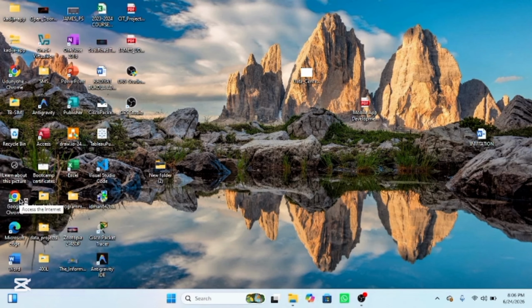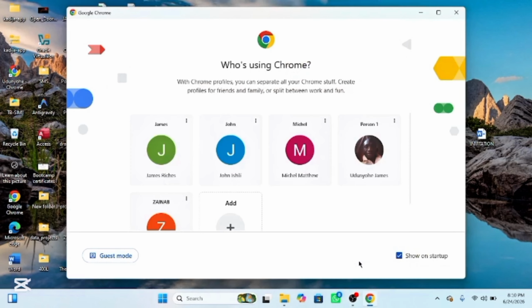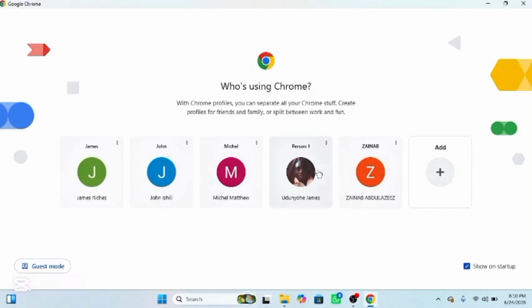Remote control for Easy Worship or for your whole desktop. This is actually for your whole desktop. Now, the first thing first, you go to your browser. For me, I'm using Chrome here. You go to your browser.